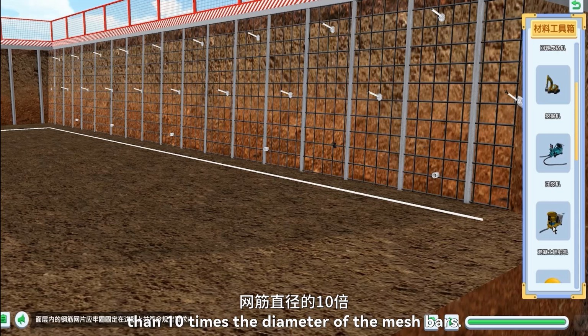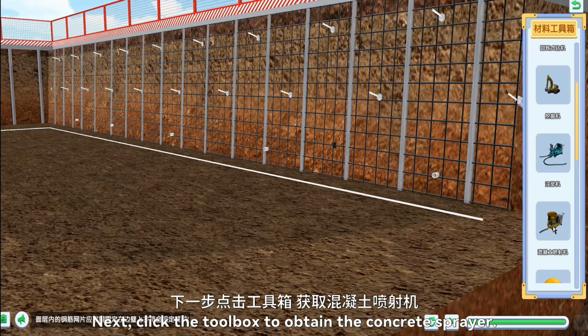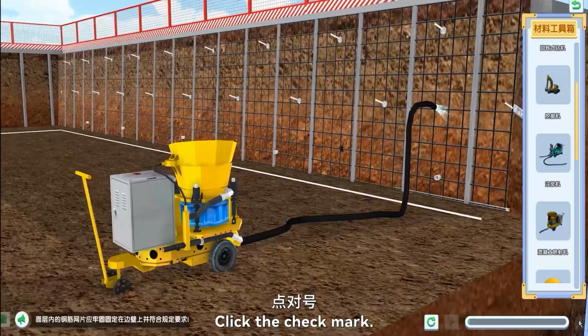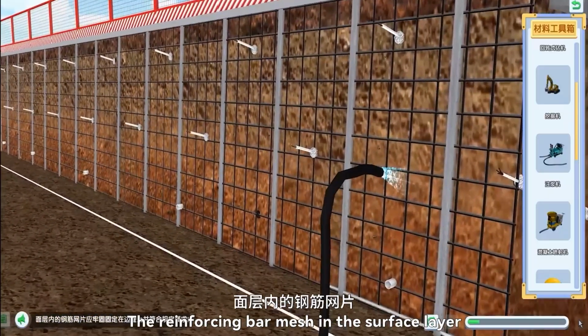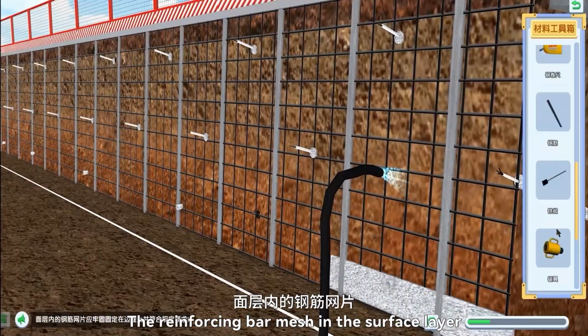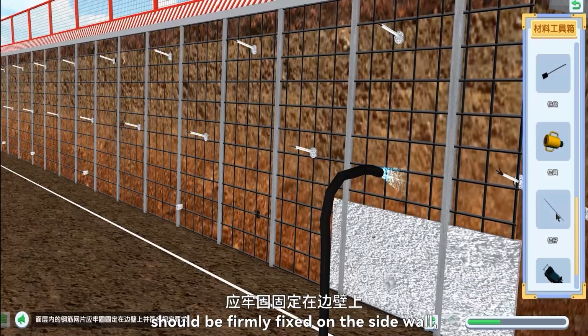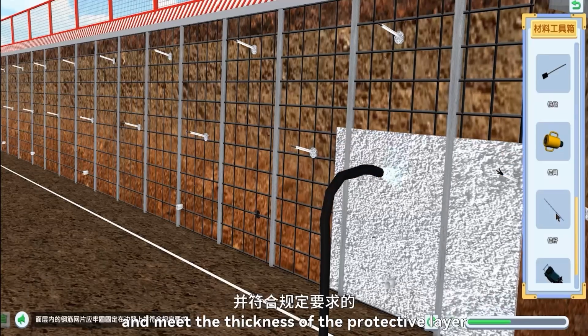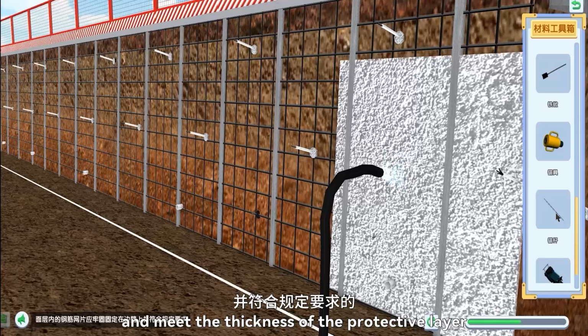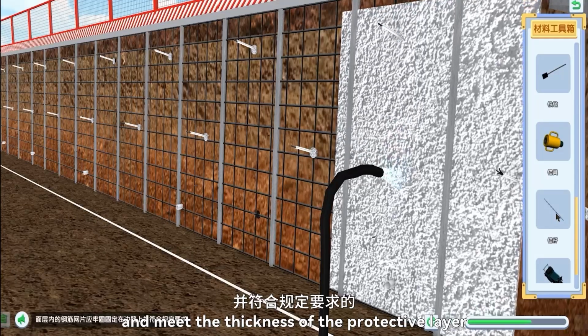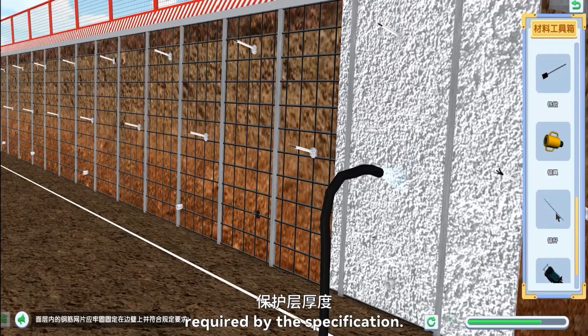If it is not welded, the welded length is not less than 10 times the diameter of the mesh bars. Next, click the toolbox to obtain the concrete sprayer. Click the check mark. The reinforcing bar mesh in the surface layer should be firmly fixed on the sidewall and meet the thickness of the protective layer required by the specification.